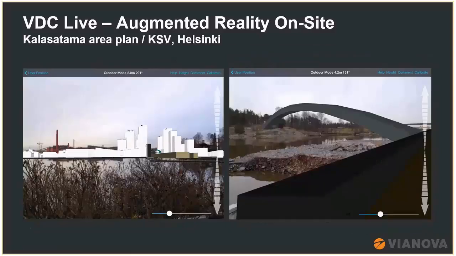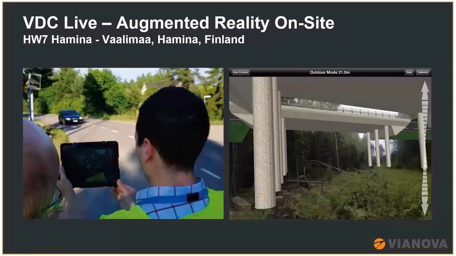Here are some examples of what we have done for some of the customers, that we have this kind of city planning model, and we can walk around the area and look at different elements, how they fit to the camera view. This model was made in MicroStation, just a very basic model, but just uploaded to the VDC Live server. Here was a road project in eastern Finland, where you can go on site with the landowners and walk around on their land and show what is going to be built. So you can see how nicely this bridge fits to the environment. What a beauty.